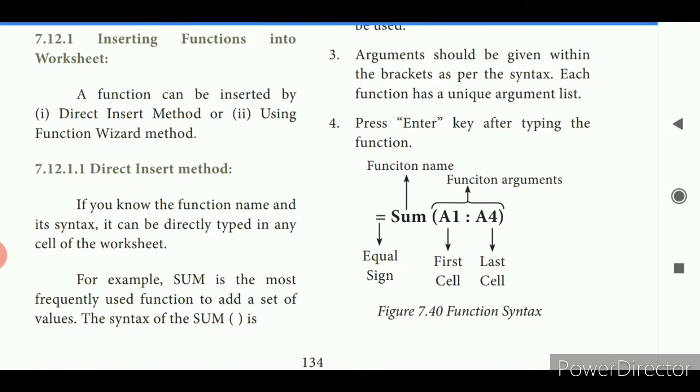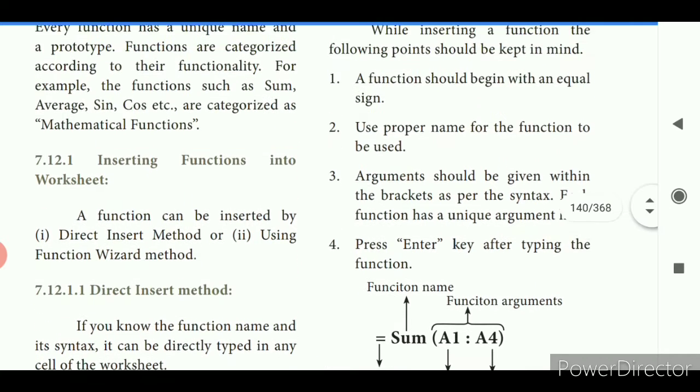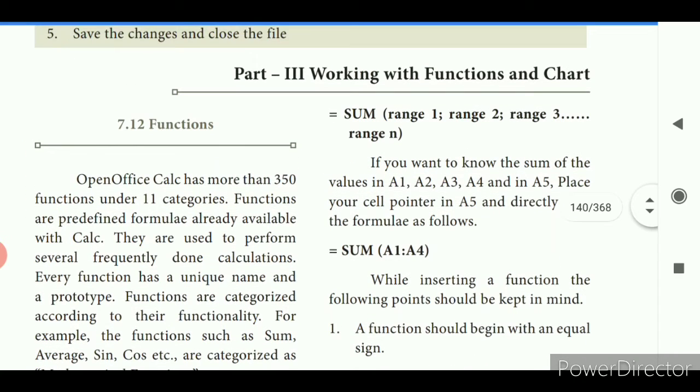For example, sum is the most frequently used function to add a set of values. The syntax of the sum is, here you see, equal to. Your formula should start with the equal to symbol. After that, sum is the function name, and within the brackets you have to specify the range values, from this cell address to that cell address. So range 1 semicolon range 2, range 1 semicolon range 2 semicolon range 3, like that up to range n.